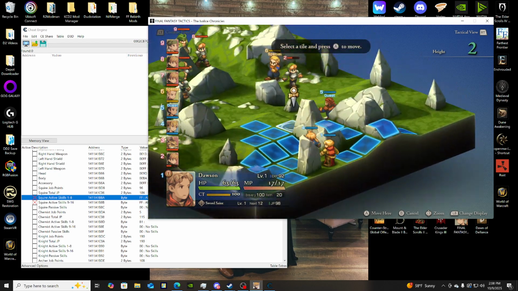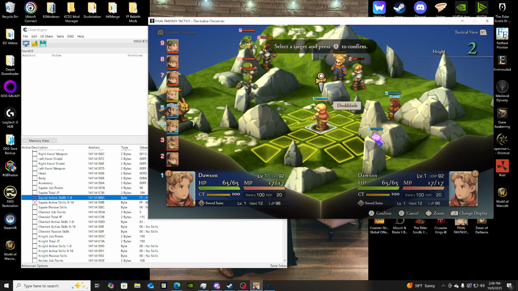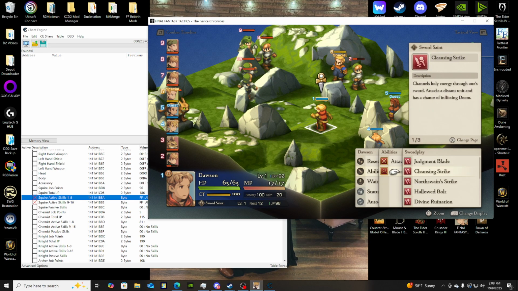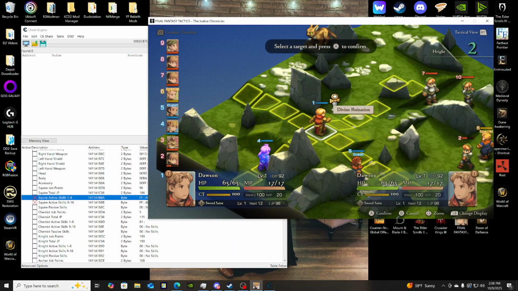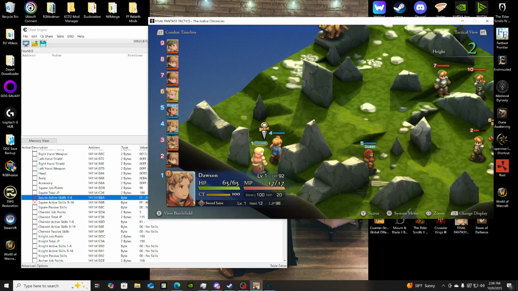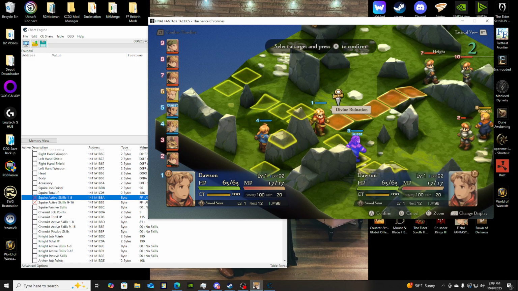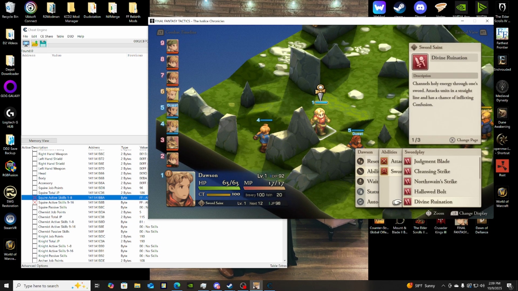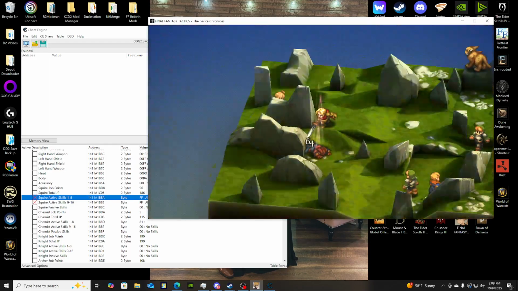So here we can see it works. I have all the swordplay abilities. Let's see if I can actually hit him on one. Nope. I can't delete it though. Yeah, so you can see it works.